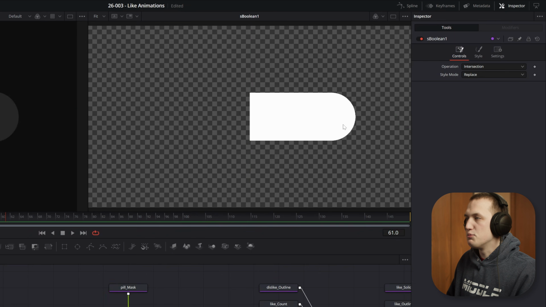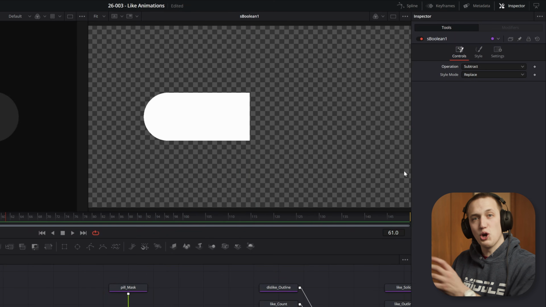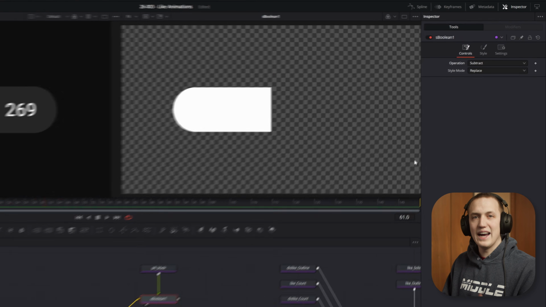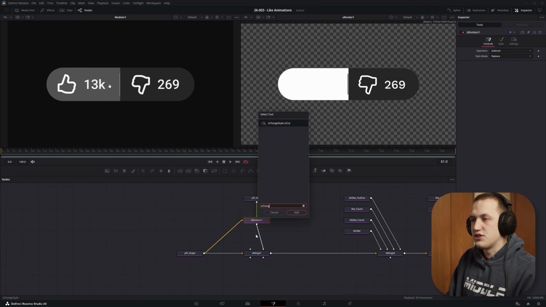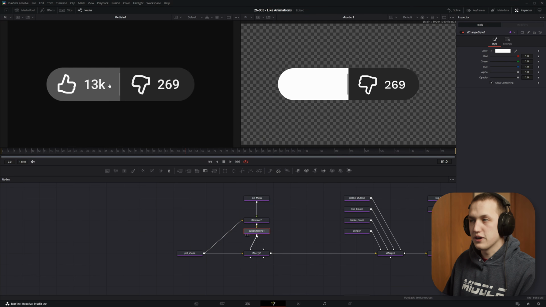But if we come into the S Boolean, we could set the operation to be something like subtract, so that way instead of showing it where the mask is, it's going to hide it where the mask is. If I view the S render, I'm going to take this and put this into the S merge node, so that way it's put on top of it. And after the S Boolean, shift space S change style, which allows us to change the color of this graphic.